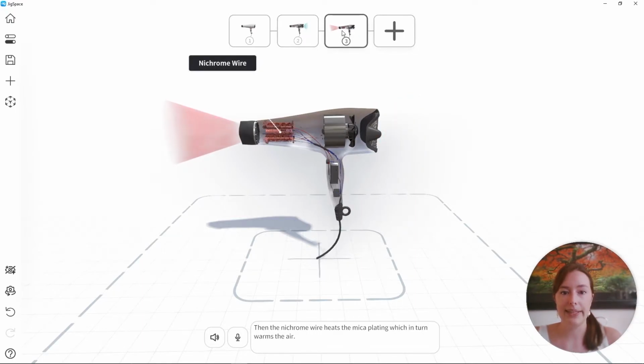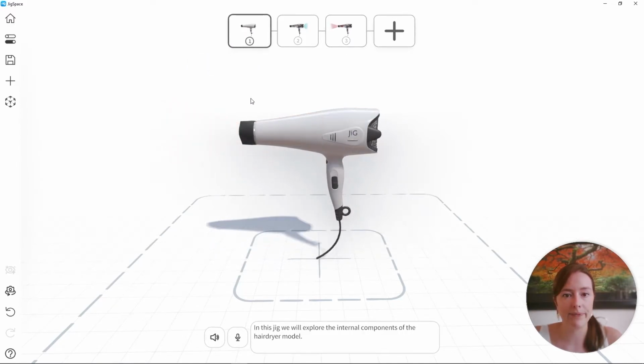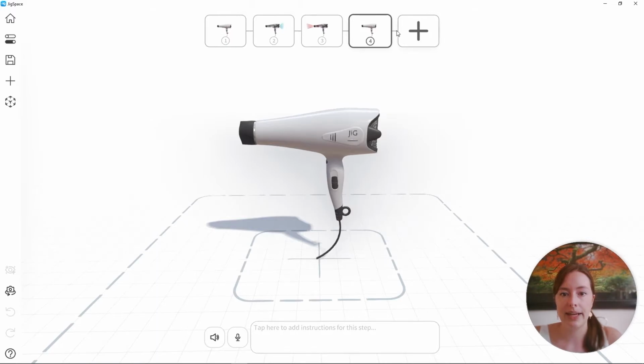Now I'm pretty happy with this. The next thing I'd like to do is show the hairdryer fully enclosed, but while it's turned on. So to do this, I'm going to select step 1 and add a new step. And as you can see, it's an exact duplicate of step 1.